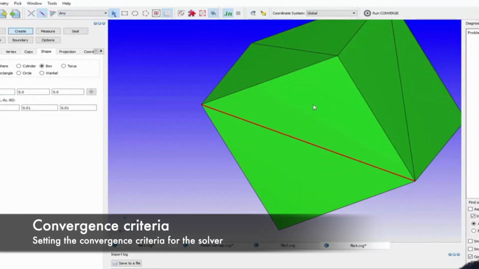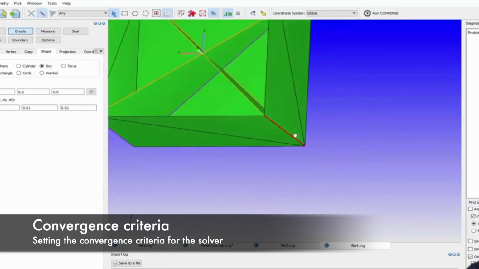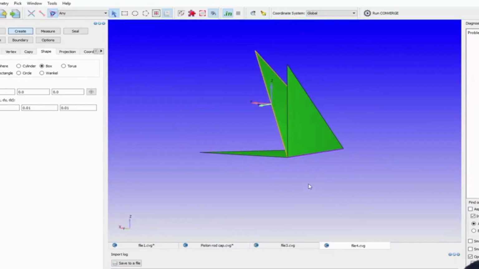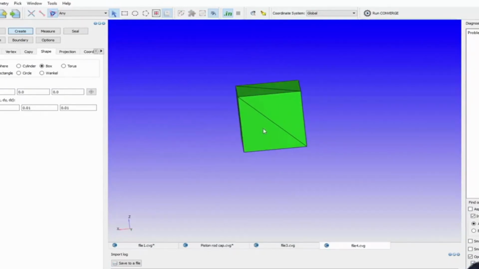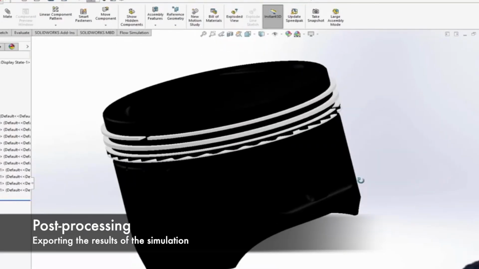Third, convergence criteria, setting the convergence criteria for the solver and monitoring the convergence of the solution to ensure accuracy. And lastly, post-processing, exporting the results of the simulation for further analysis and visualization.